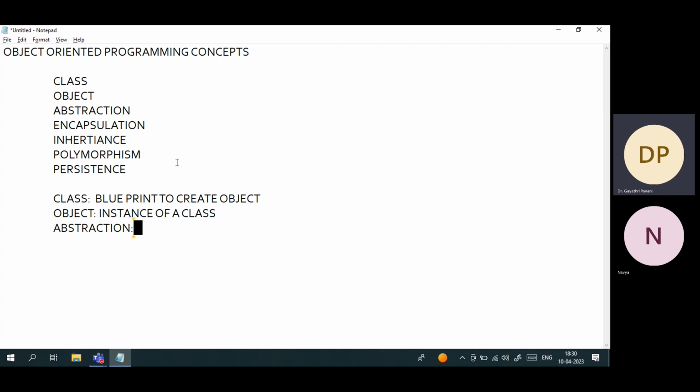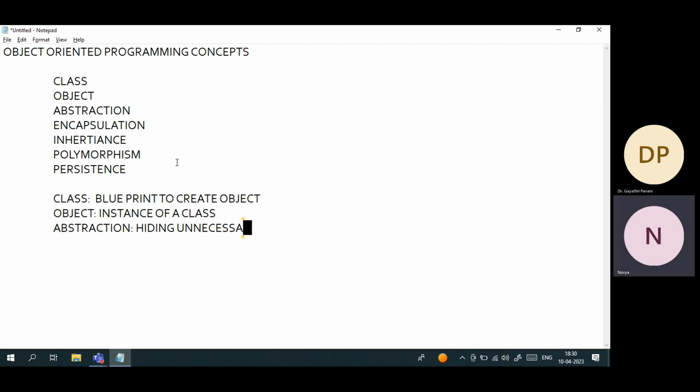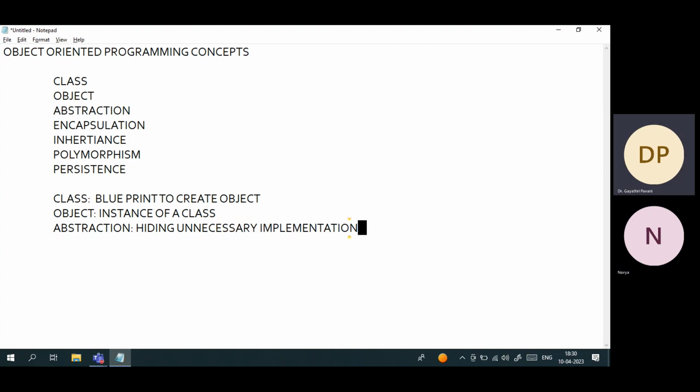So what we hide is, abstraction means hiding unnecessary implementation details. Hiding unnecessary implementation details from the user is called abstraction, right? So what do you mean by this?